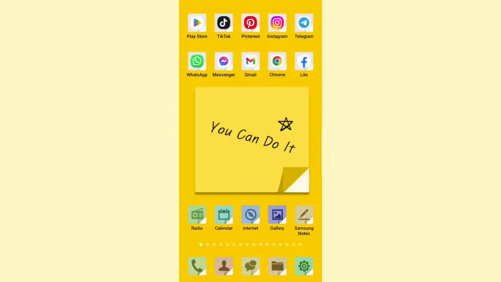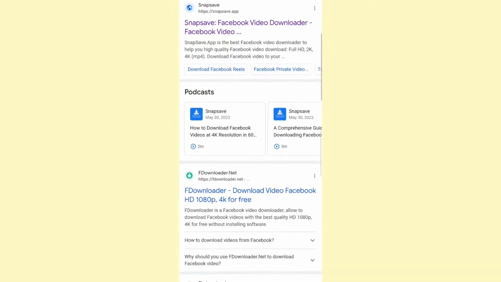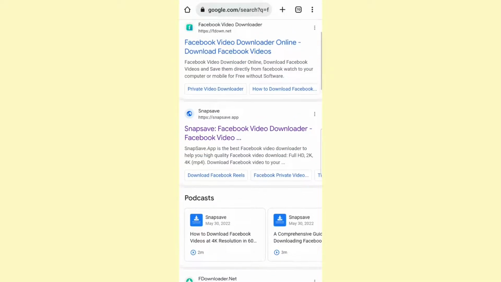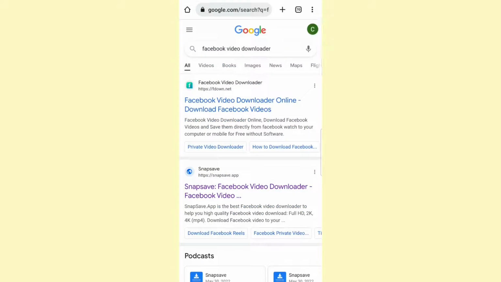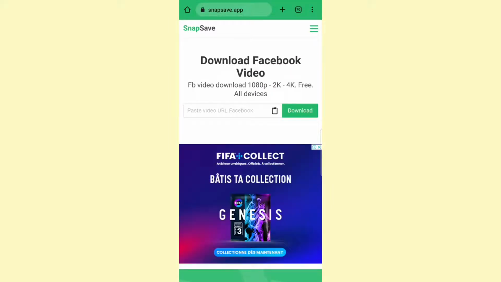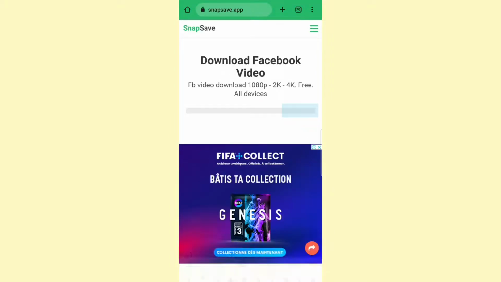Once the link has been copied, you need to go back and open up any browser you have and search for Facebook video downloader. Now as you can see, there's a lot of results right here, but basically you can choose any one of them as they all work the same way and do the same job. So for example, I'm going to choose this one right here, and what you need to do is you need to paste the link that you copied of that video right here and click on download.